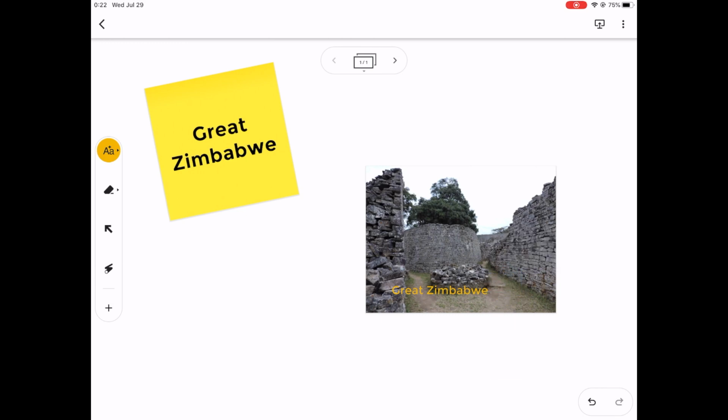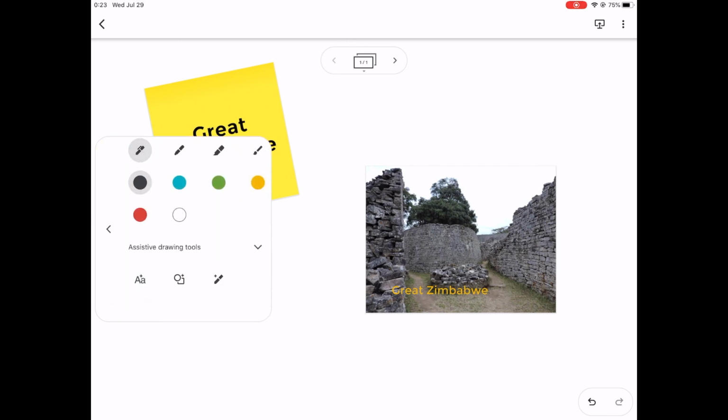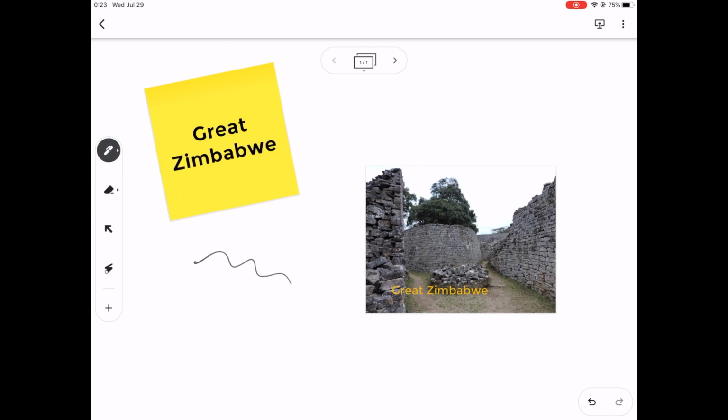If I tap my arrow icon here, my pointer, that means I get back to where I can put things in. Let's say I did some drawing or writing and I didn't like it. I can go to my eraser tool and simply erase everything.